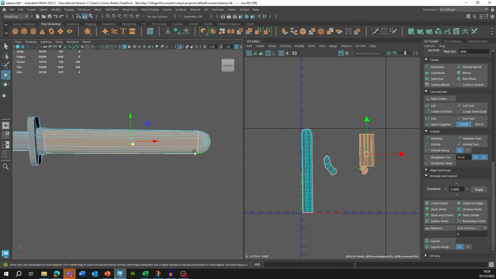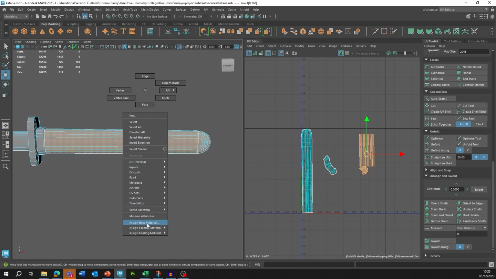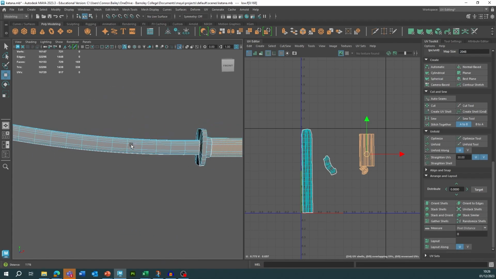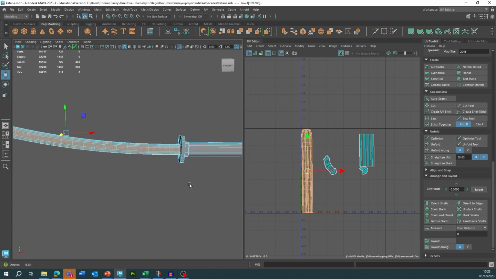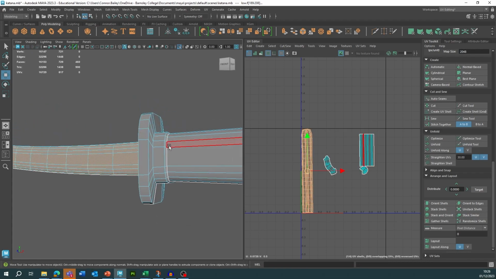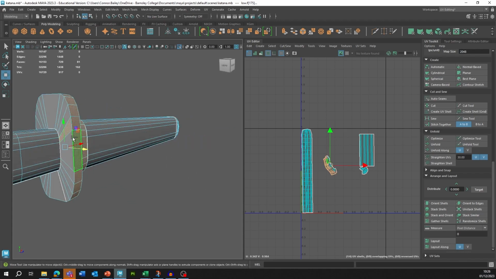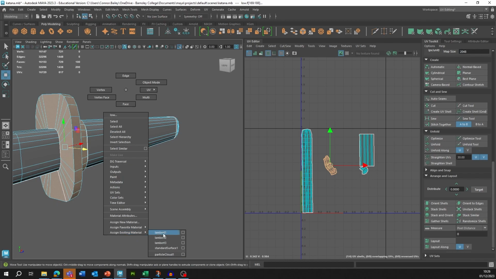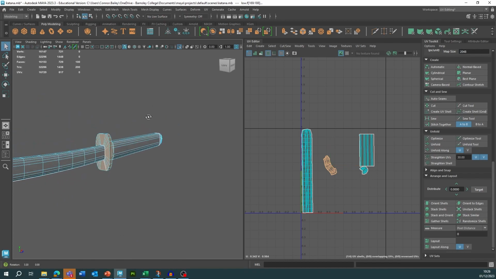So this will all be wood. And then you would assign, so hold right click, assign new material and give it a Lambert. I've got them already existing. So that one's going to be Lambert 3. The whole of the blade is going to be Lambert 2. And then I'm going to left click, hold shift and double left click just below to grab the edge loops around to make sure I get all of the guard. And then that's going to have the Lambert 1. So they've all got a different Lambert material.